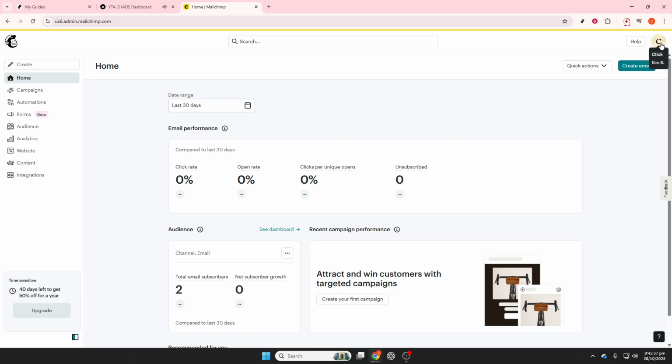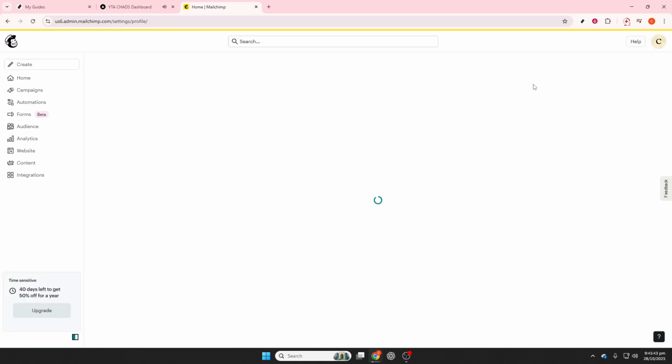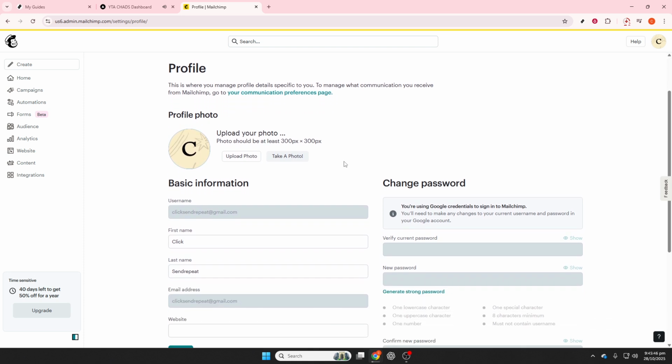Once logged in, your next step is to navigate to your profile settings. At the bottom left corner of your Mailchimp dashboard on a desktop, you'll find your profile avatar. Click on that and then select Profile followed by Security. In the Security Settings section, you'll see an option for Two-Factor Authentication or 2FA. That's where you want to go.